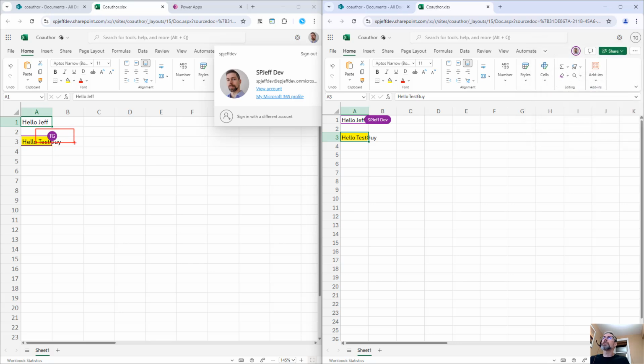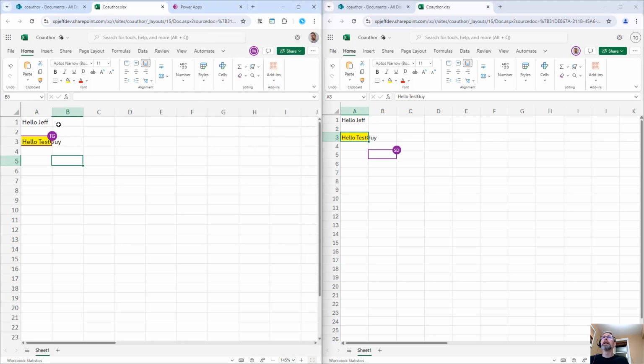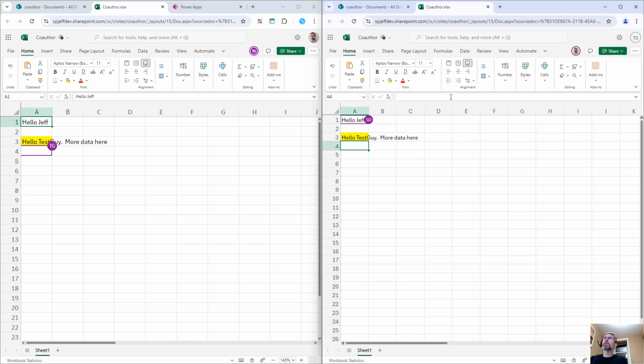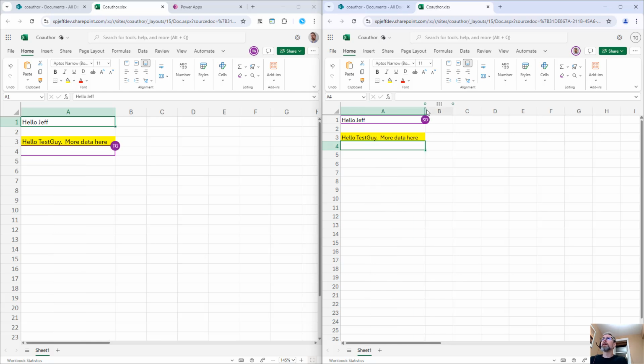So you can see each person's name where they are working, and two people can work in the same file at the same time. You don't even have to save. It's actually saving live. It's amazing. It allows you to add more data here. As somebody else is working in your file, you can see the changes reflected in real time. Co-authoring, super cool stuff, a lot of productivity. We've been using it for Word and Excel for a while.